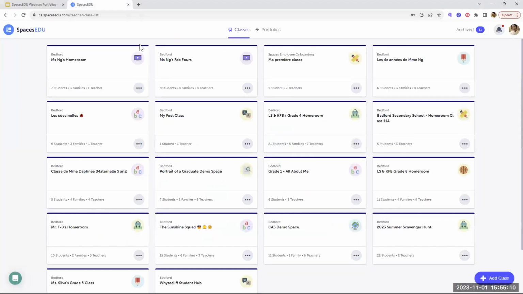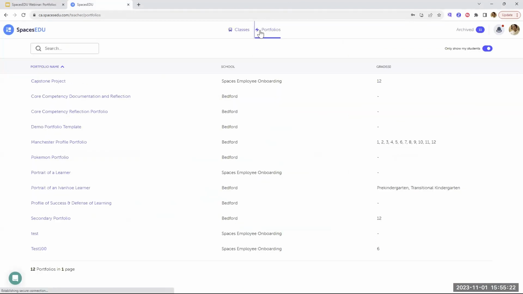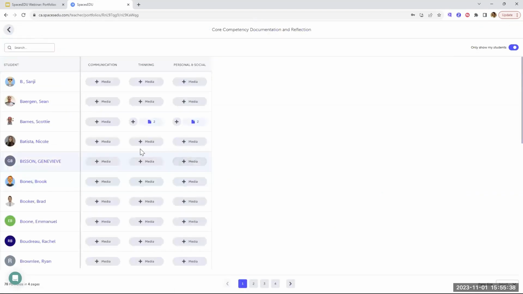Okay, so I'm going to go ahead and log into my account here on SpacesEDU. As you can see, I have 2 tabs I can choose from on the top. I'm going to go into the Portfolios tab here, and as you can see, I have been assigned multiple portfolio templates based on my district administrators. I wanted to take a look at the core competency and documentation and reflection portfolio here.